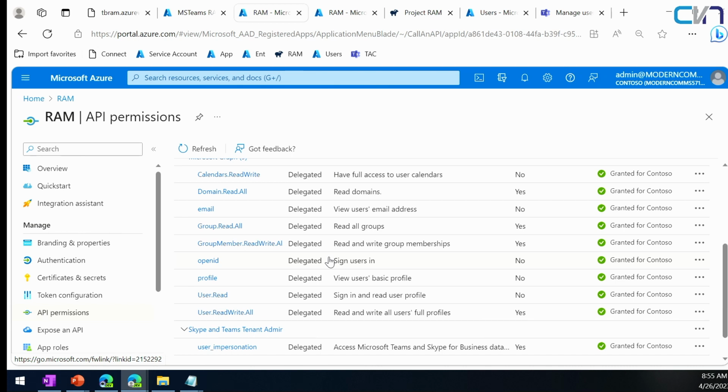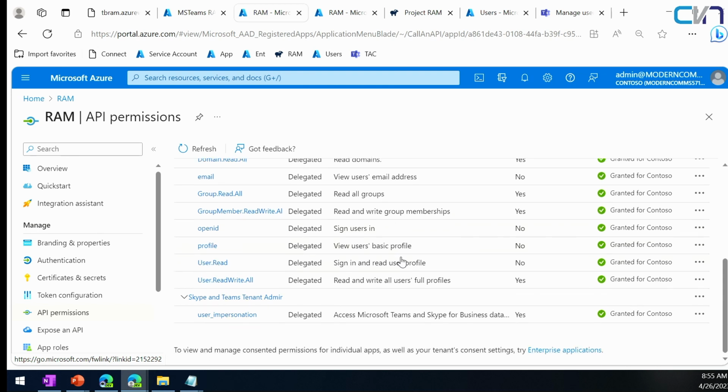So all our permissions were delegation. We used simple ability to read the profile, to sign into the web app, and then we had the ability to interact with the Teams API as an application.